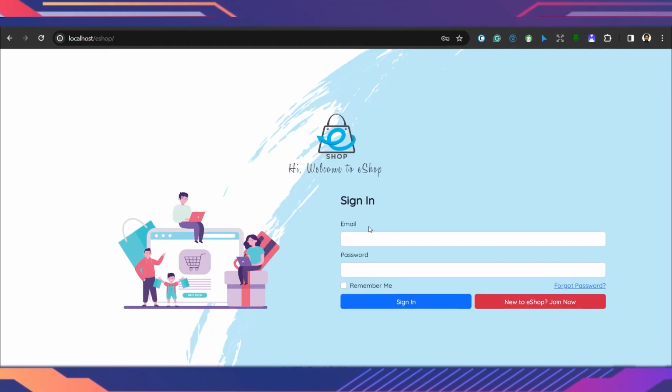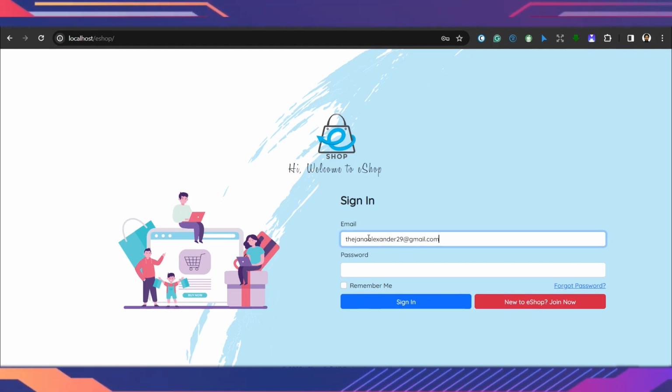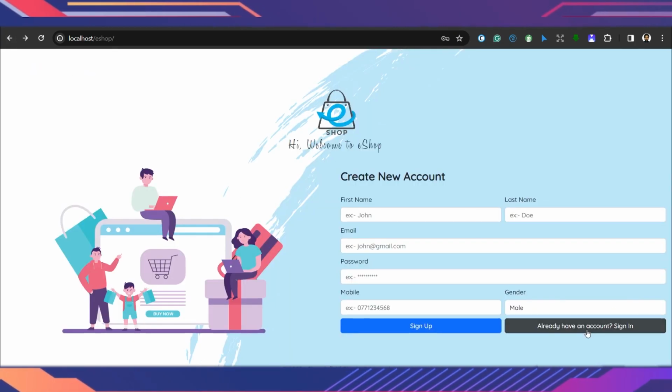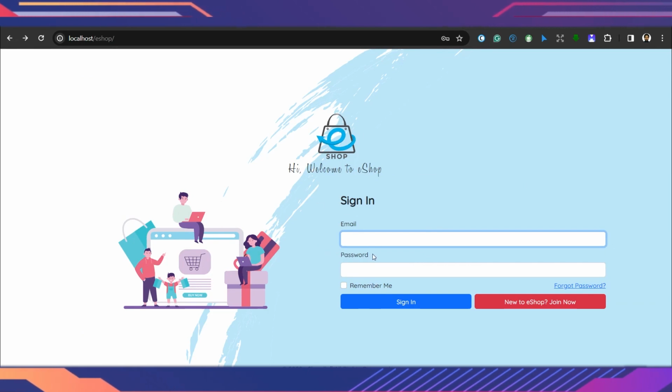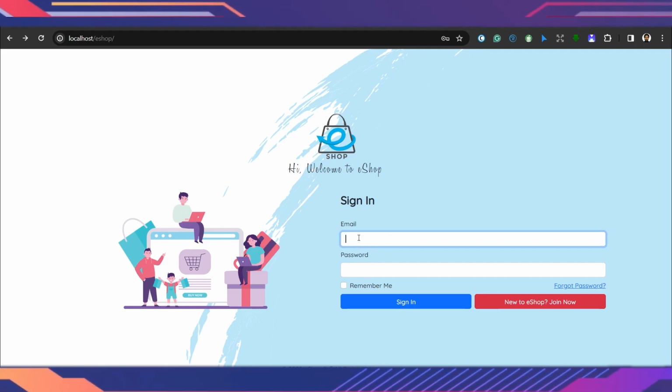Upon entering the email and password and clicking the sign-in button, we are redirected to the home page, returning to the sign-in page, and then we check if the email and password are saved in the fields. Okay, since we didn't check the Remember Me checkbox, they are not saved.